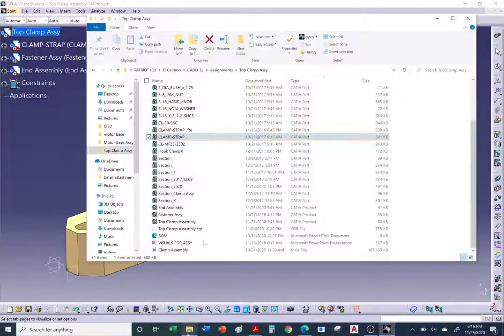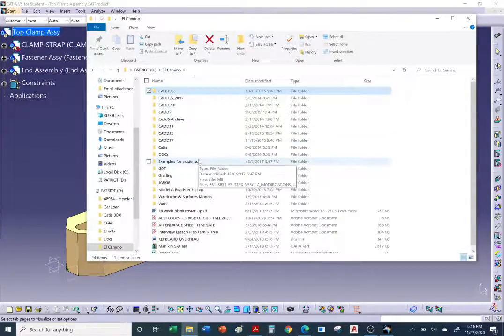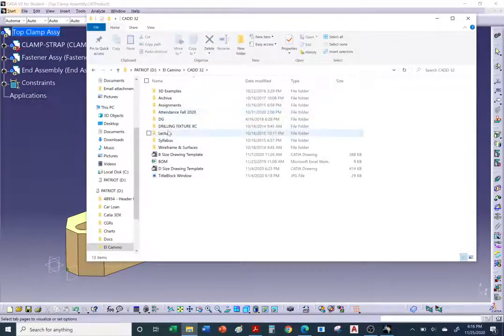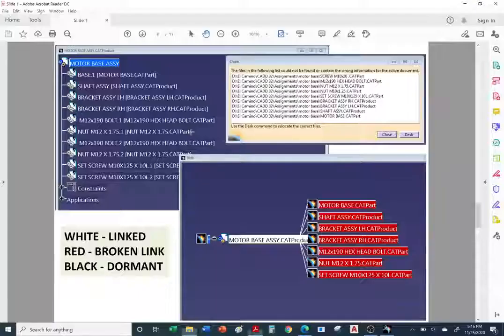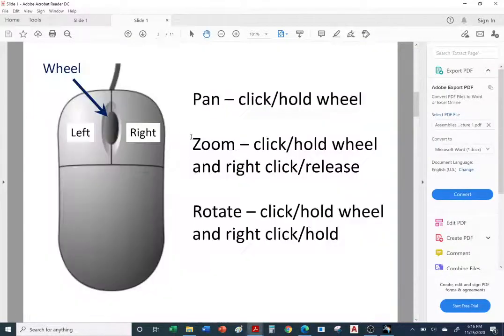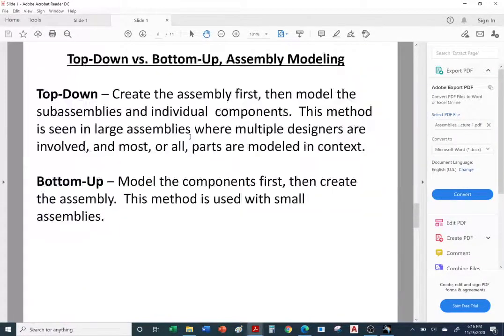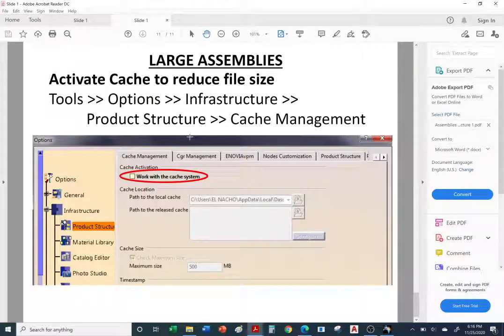Let me go ahead and open up one of your older lectures. I forgot where to get to cache mode. Let me go to one of the older lectures. Okay, so if you're dealing with really large assemblies, one thing you can do to reduce your file size is to turn on cache mode.